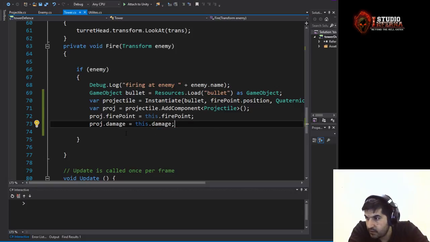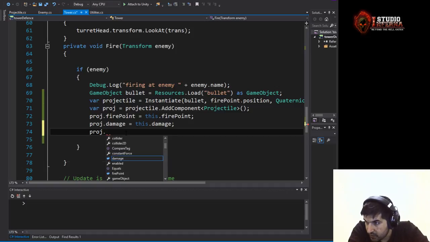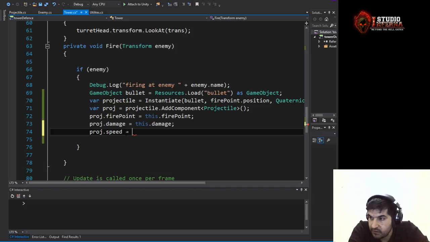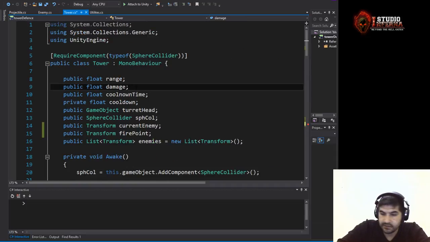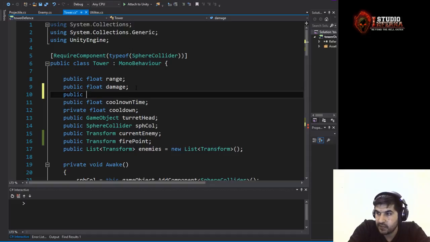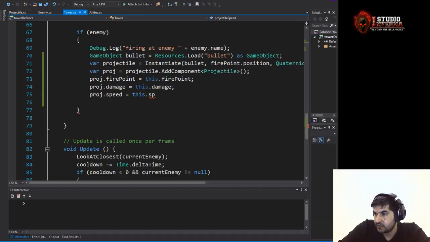Okay, what do we have? Proj.speed. I think I remember speed. Equal this dot. We don't have speed. Oh, we're gonna add projectile speed in here. Public float projectileSpeed. Okay, and we're gonna give it speed in here.